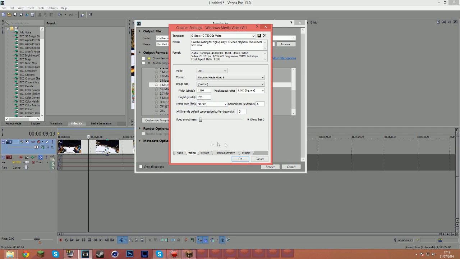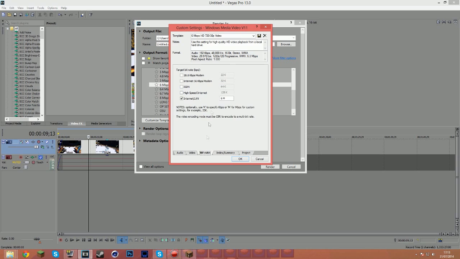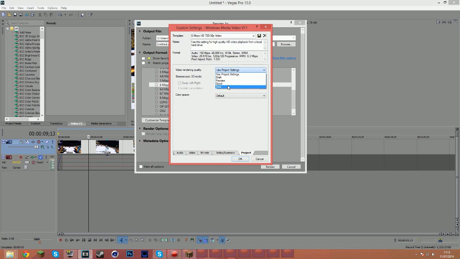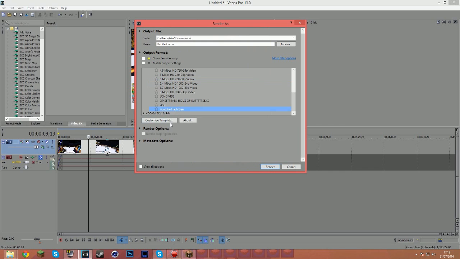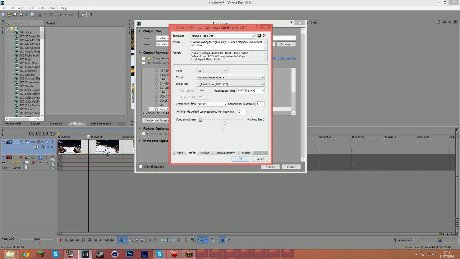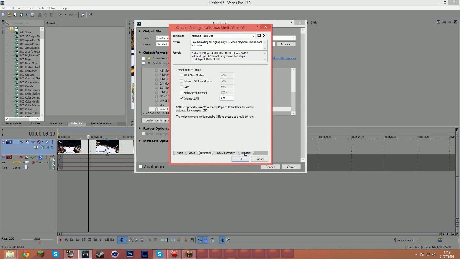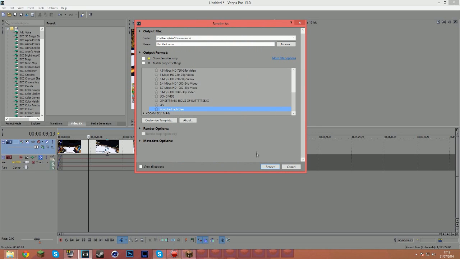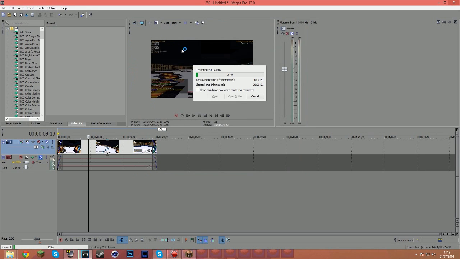Do that, so it's smoothest, 30 frames per second, make that 9, and best, there you have it. I can show you the other settings. Same thing, that's what I use. So that's what I've been using. So render that out, and it should look all good.